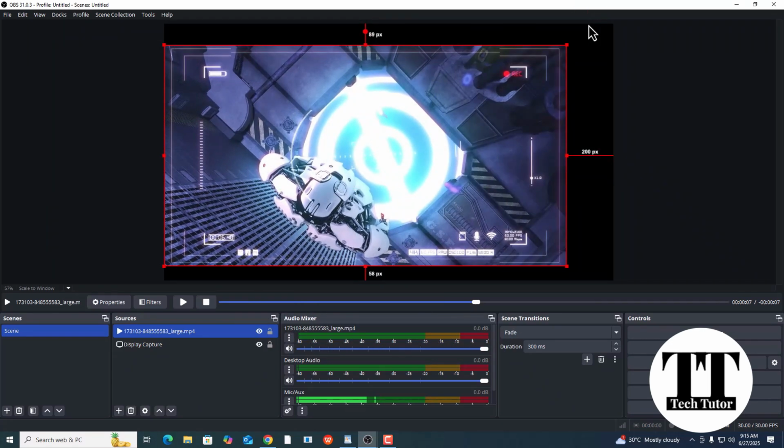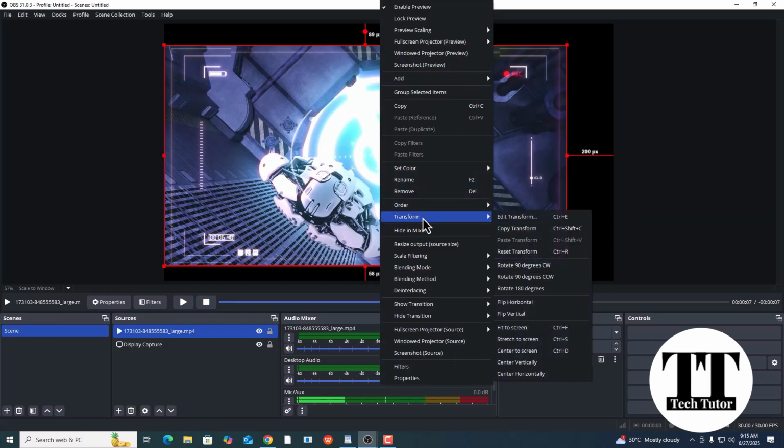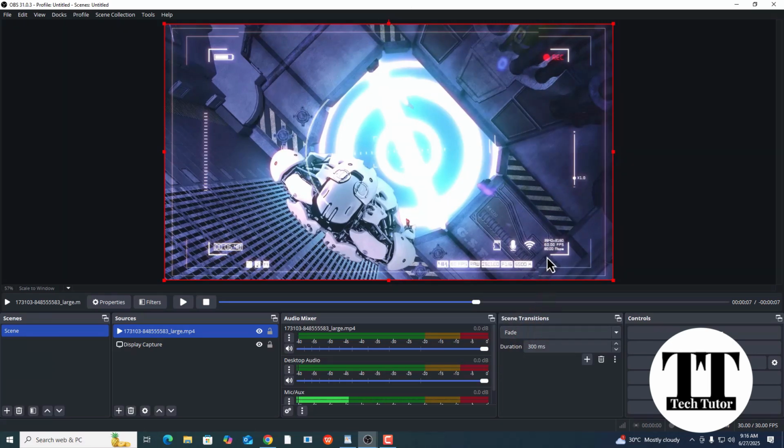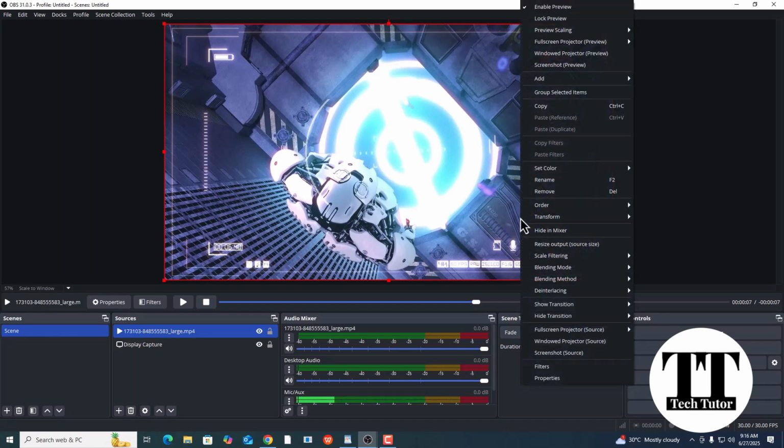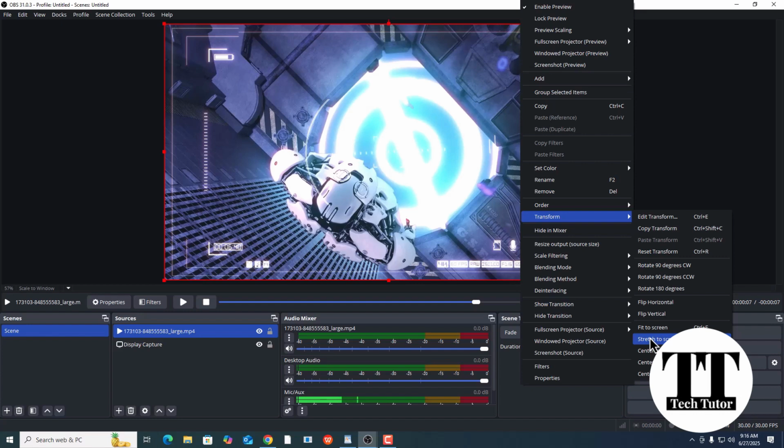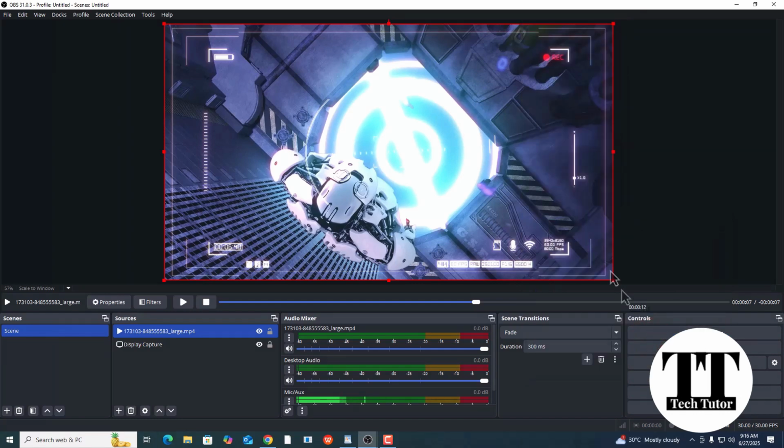If the source is off-center or cropped, you can also right-click on it, go to Transform, and choose Fit to Screen. This will automatically adjust it to match your canvas size. Alternatively, if the source looks stretched or cut off, you can select Transform, Stretch to Screen or Reset Transform to bring it back to default.